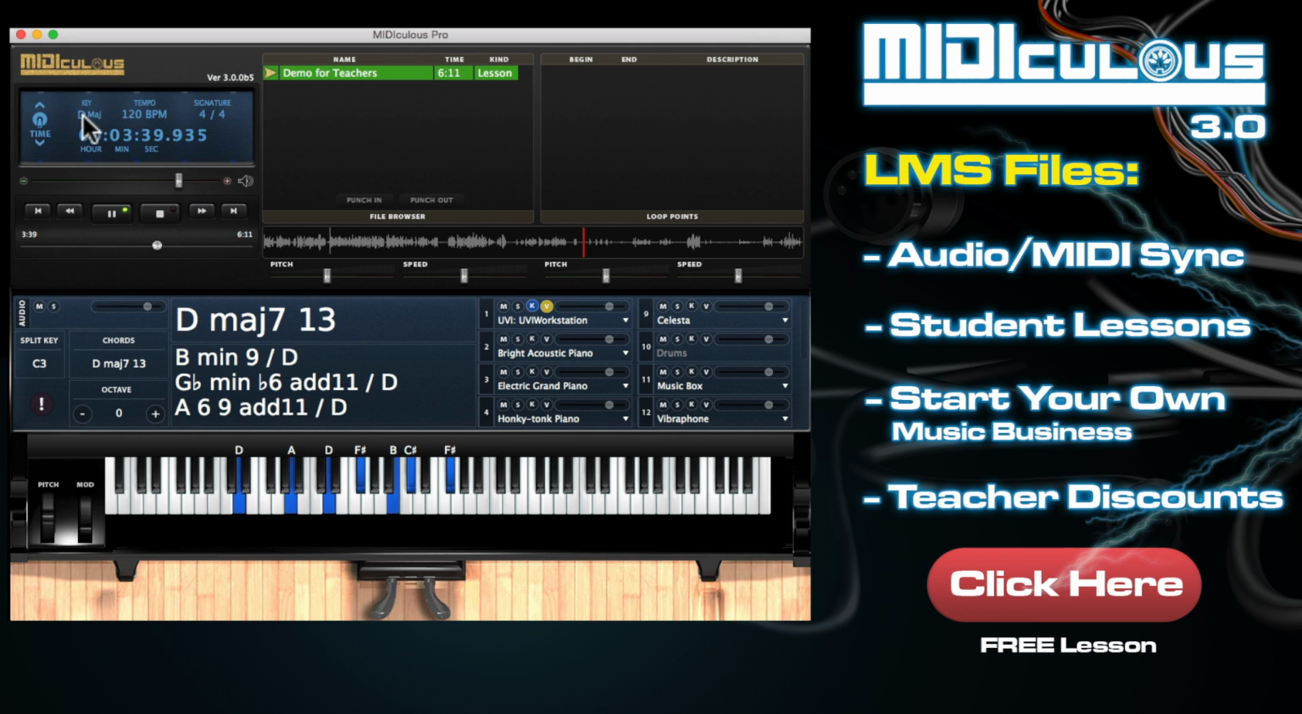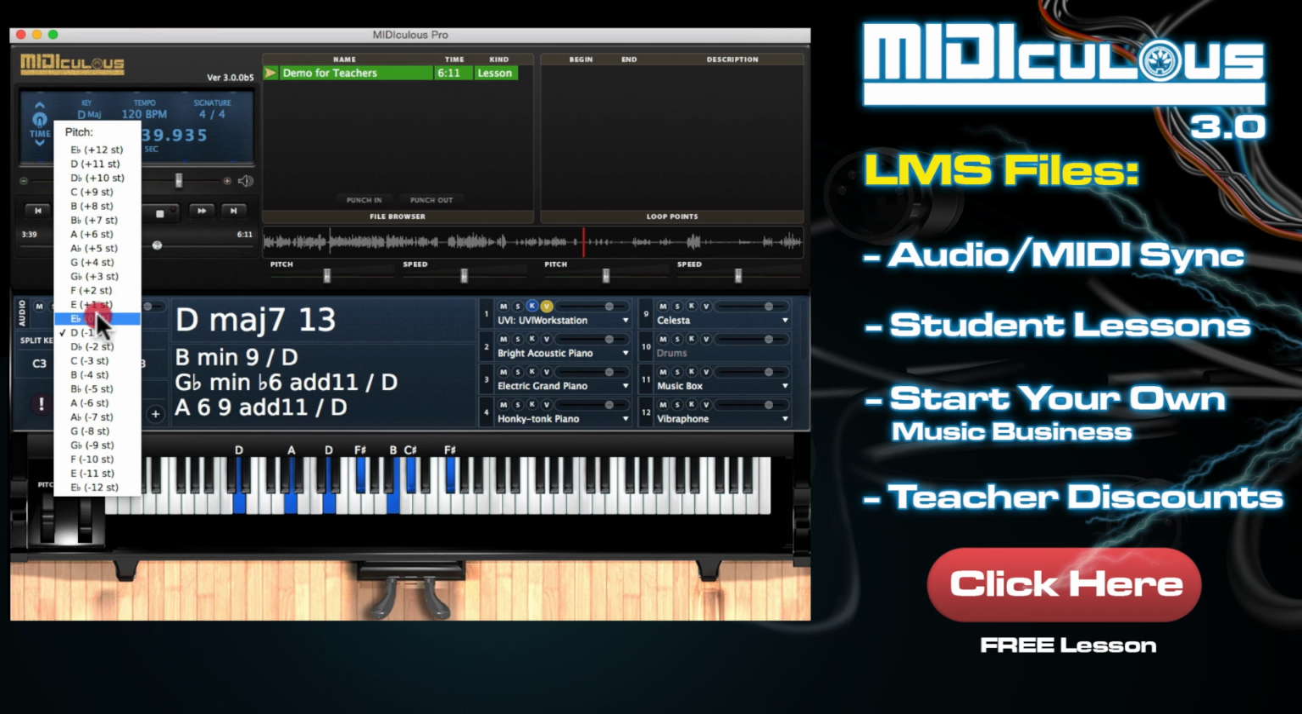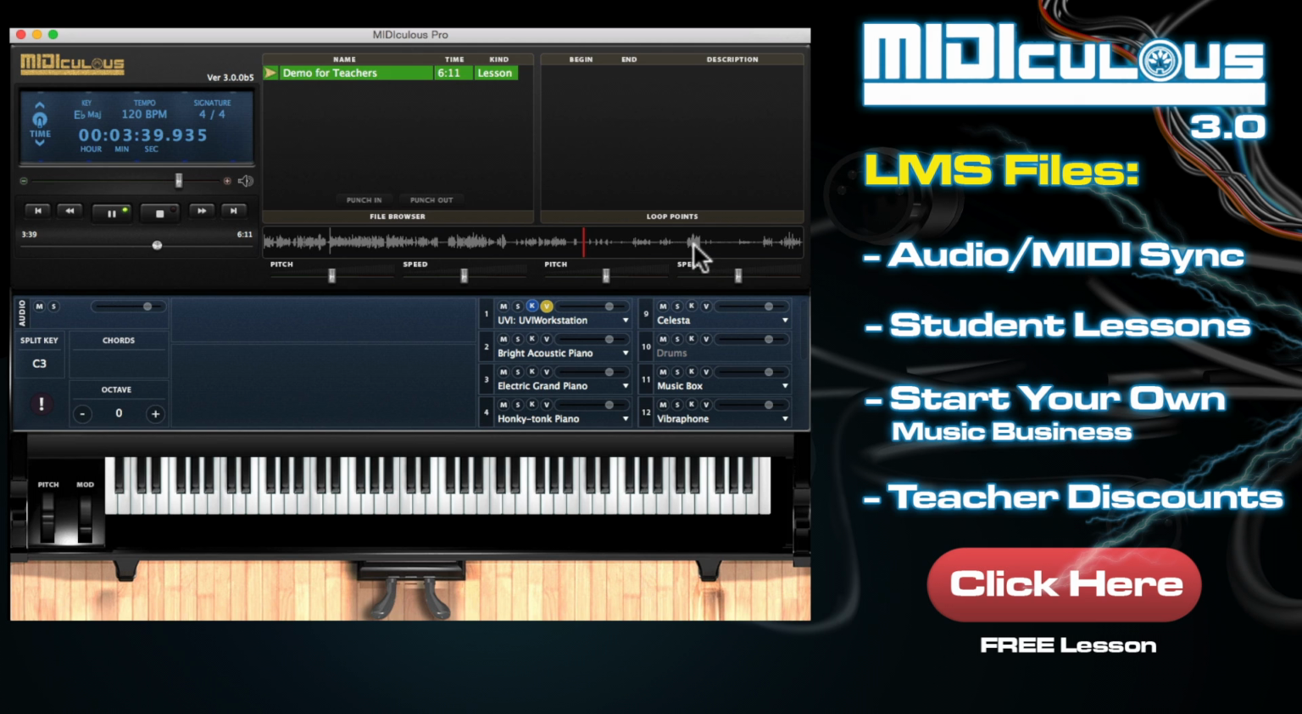So here we go. Let's just change it back to E flat where we're at, and let's go to the end here. So you have to show them, guys. Teachers, you have to show them what's going on.